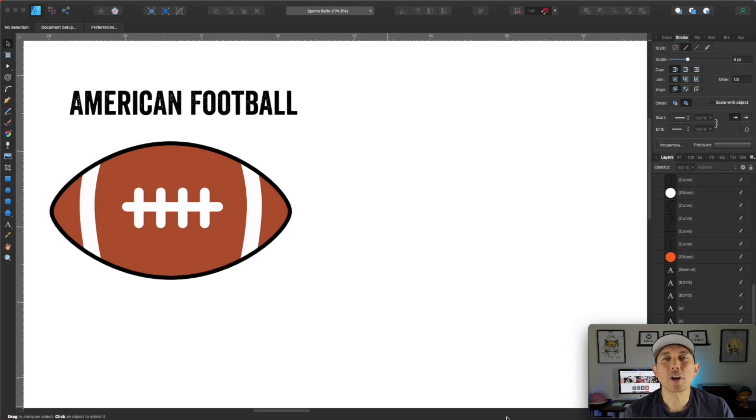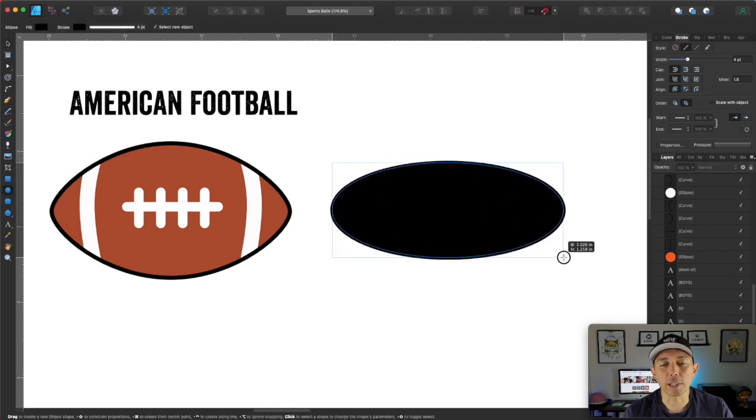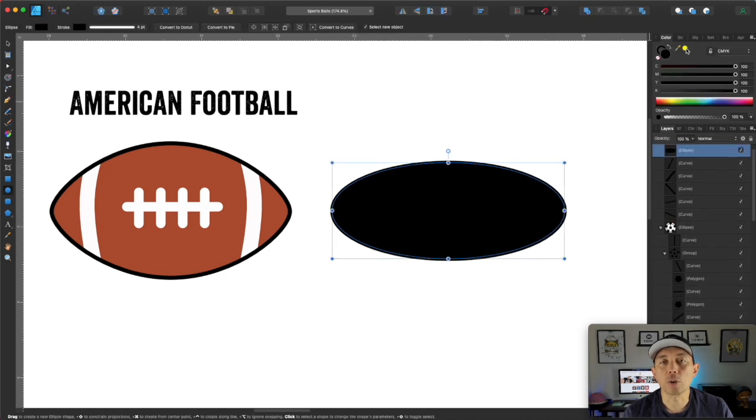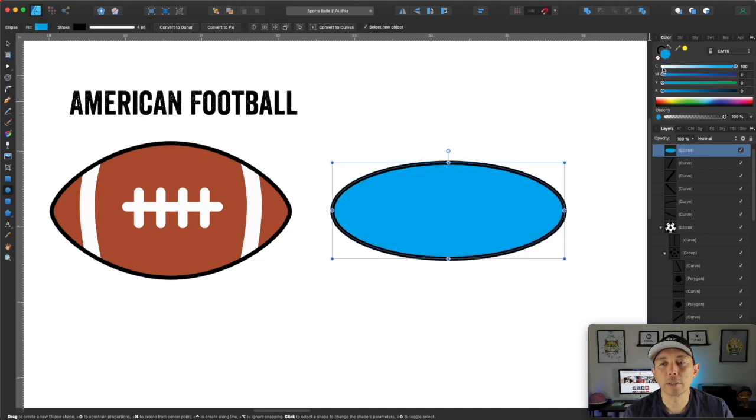So for the last graphic that I'm going to show you how to do, it's this American football. This is pretty easy. We're not doing the circle shape this time. We're going to do the ellipse shape right here. And instead of a perfect circle, we're just going to draw an ellipse like this, an oval. Let's just do a white fill color first and we'll color it later. So white.